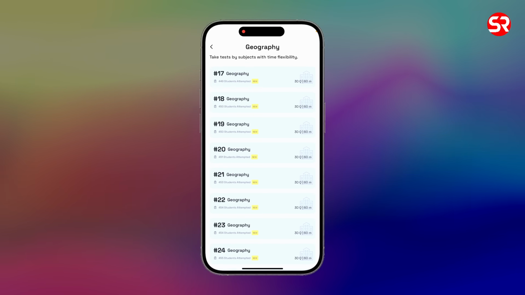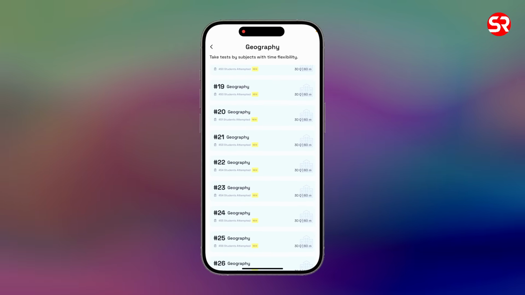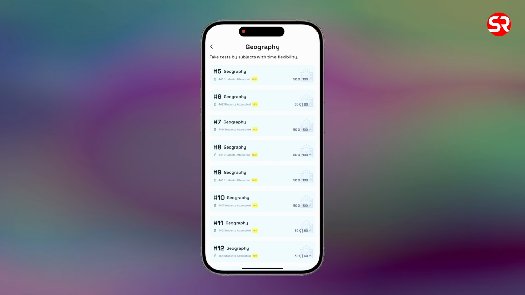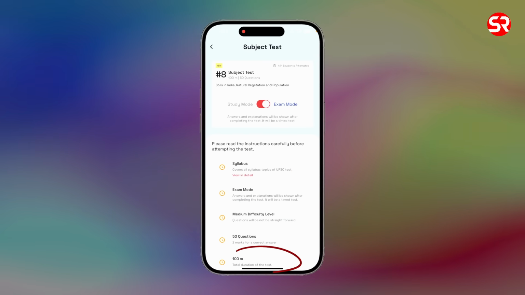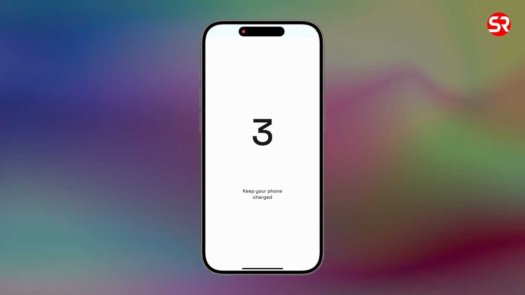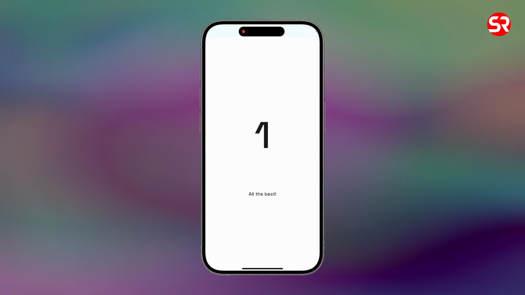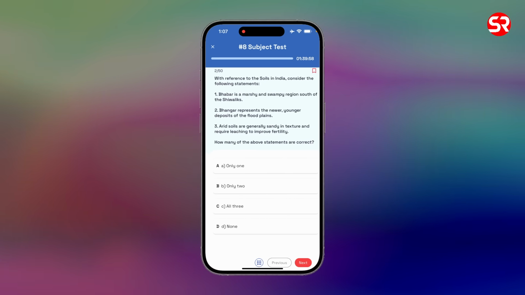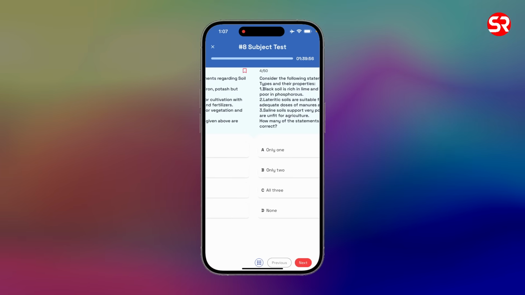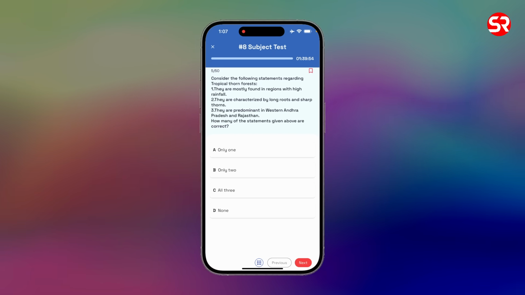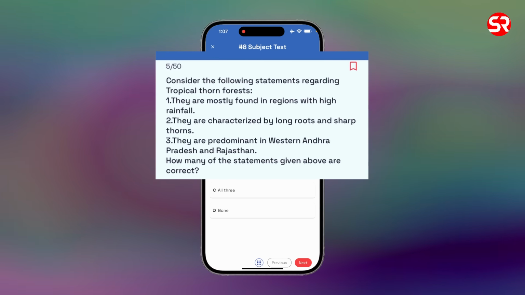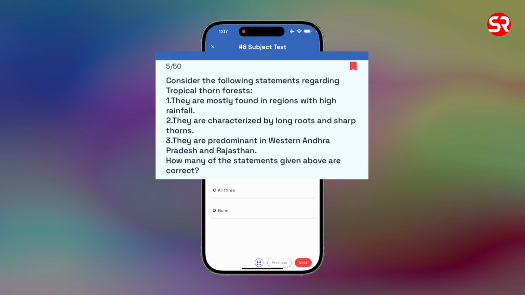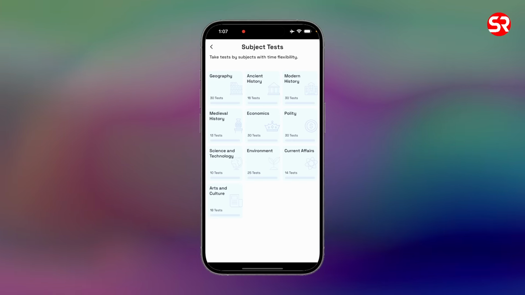You can find 30 questions each. You can also find 50 questions. The time is ticking. Let's get started this way. You can also save your question. After saving the question, you can always refer back to the question. Once you submit, you will find the score.